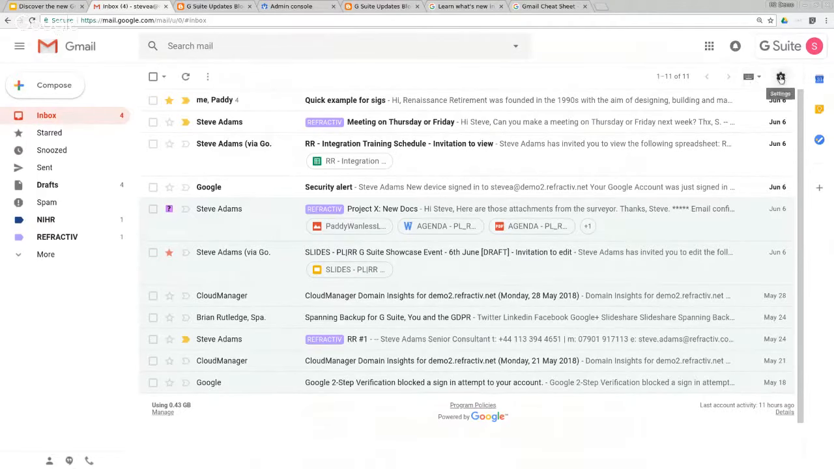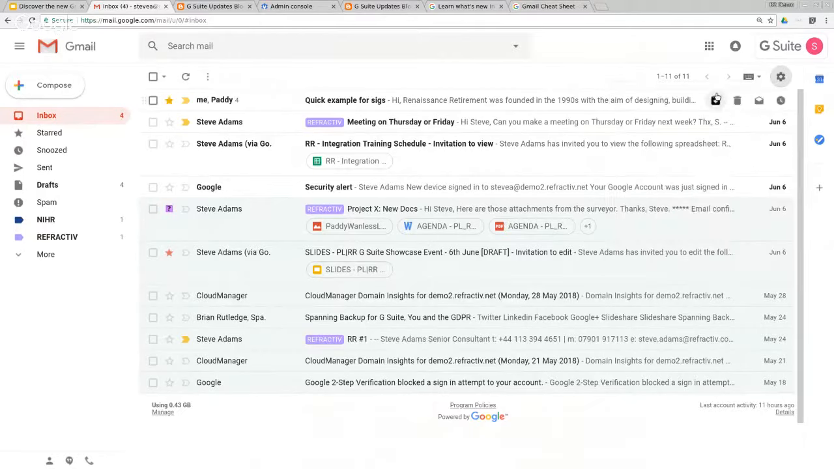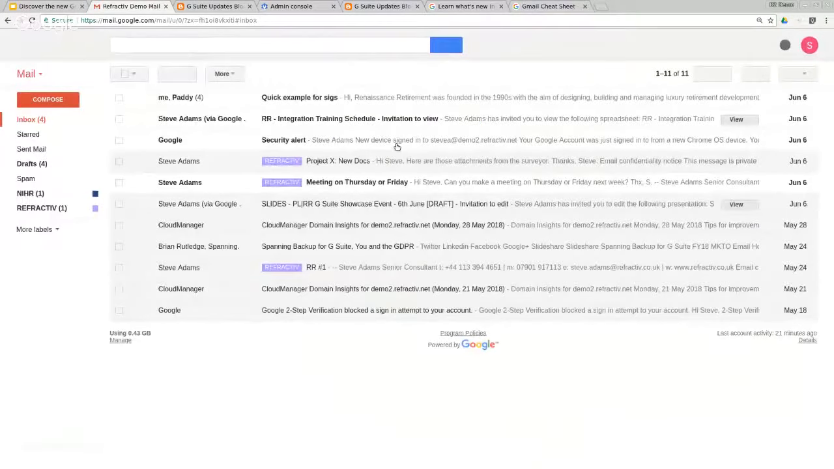The settings wheel just up here, I'm going to click, and I've got an option to go back to classic mail, which I'm going to go to, and you'll see it will refresh and we'll get the familiar old blue bar. Then I'm back to, I'm not going to call it old, I'll call it classic, the same as Google do. So this is the classic Gmail that you're all probably using right now.